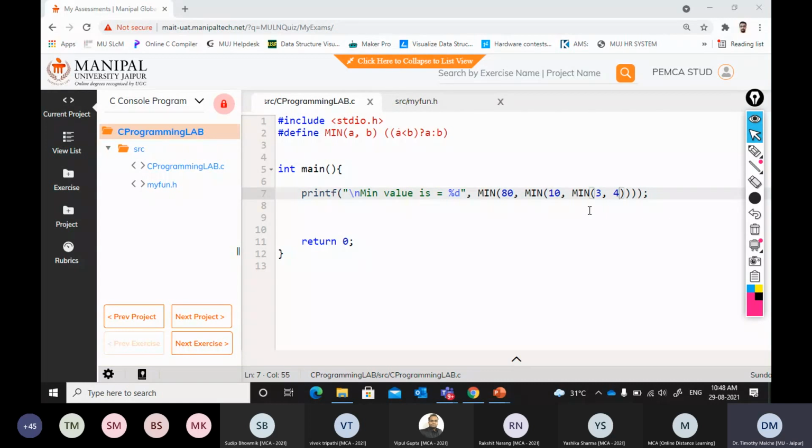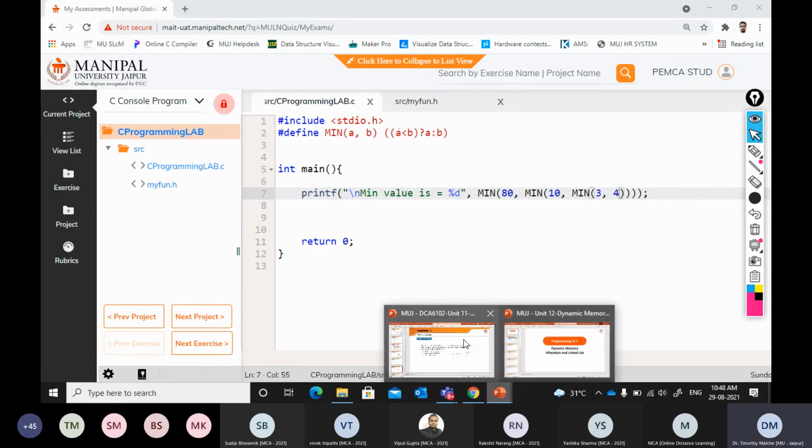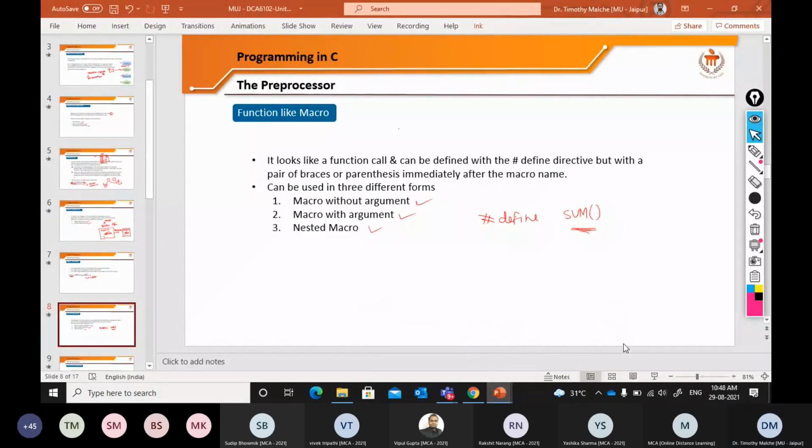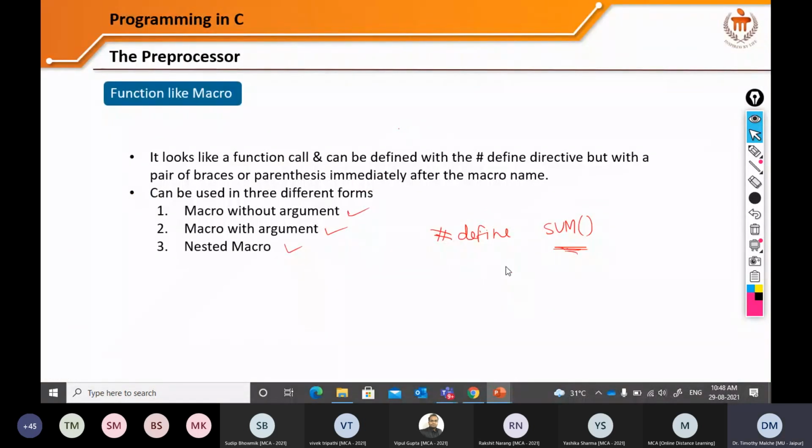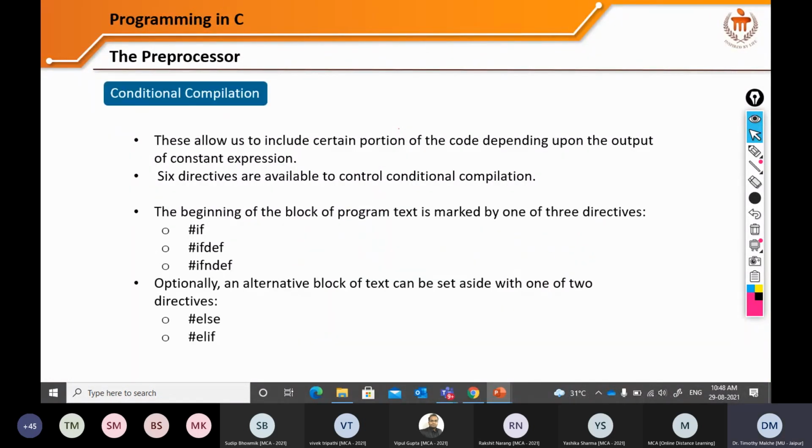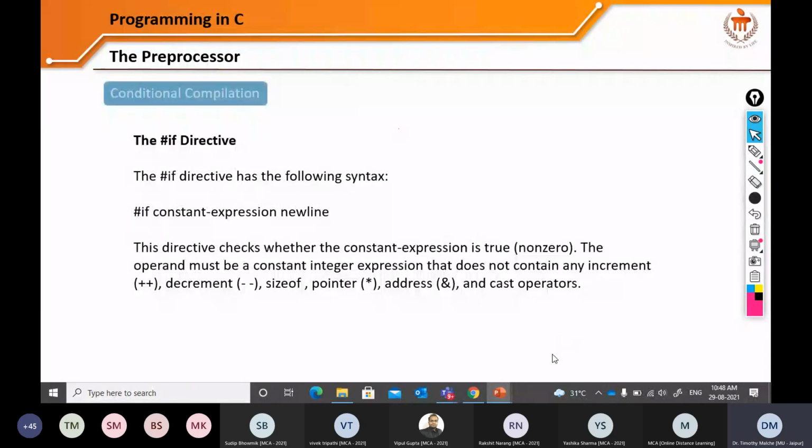Okay, this is how the macro substitution works, and we can use the nested function like macro. Another type of preprocessor directives are the conditional compilation directives.